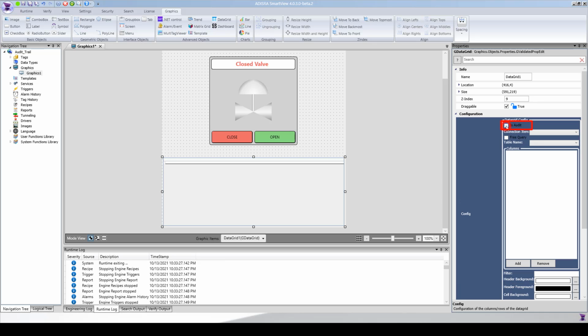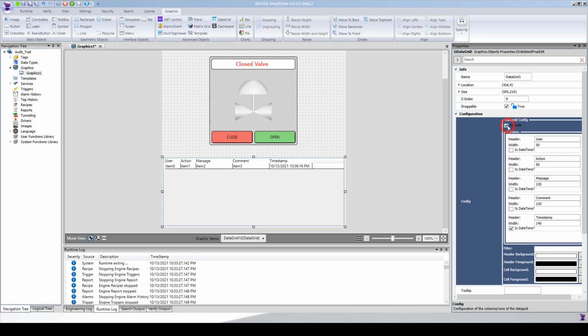If we uncheck the Is Audit option, we can point to a database and a specific table. We can also change the width of each column.